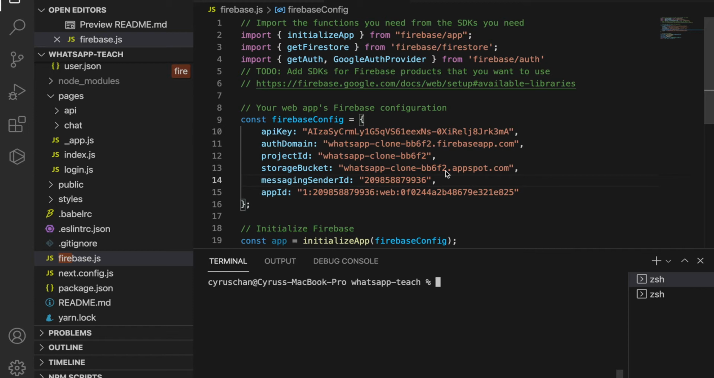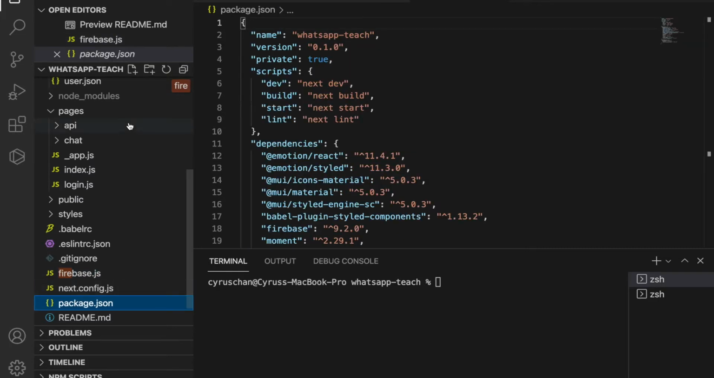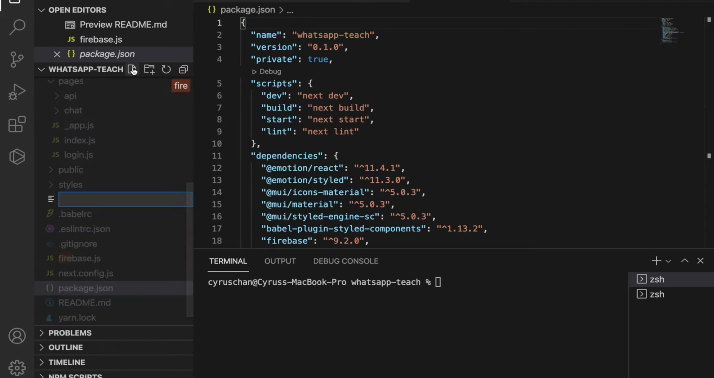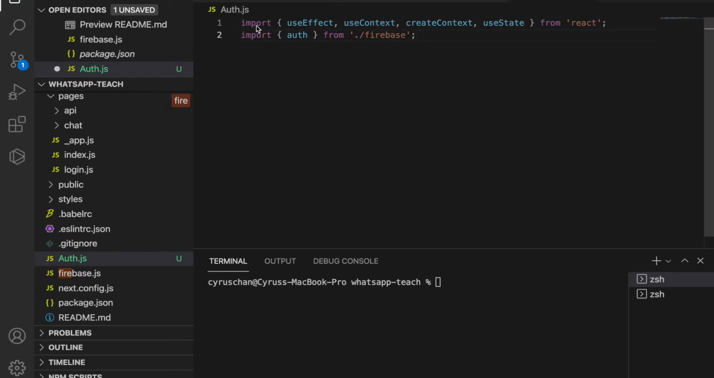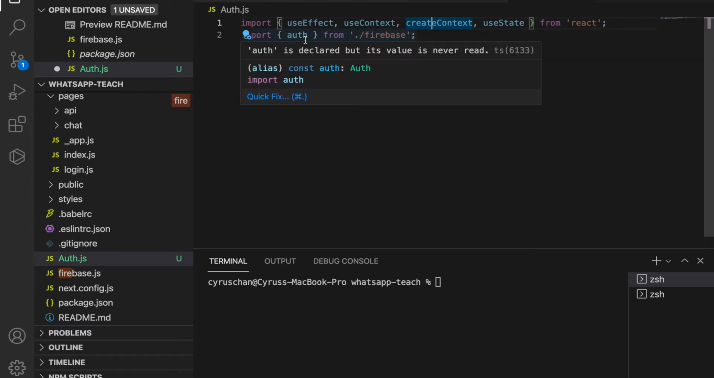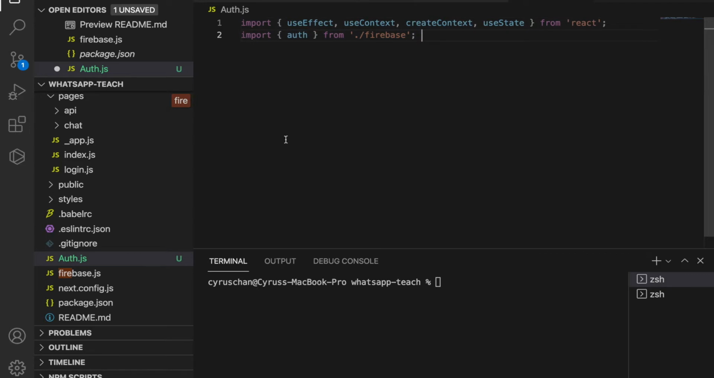In this part, we are going to add the auth provider, so everywhere can get the user info from Firebase. So we go to the root folder and create a new file called auth.js, and inside the auth.js we have to import useEffect, useContext, createContext, and useState from React, and then we import the auth that we just created in the firebase.js file.